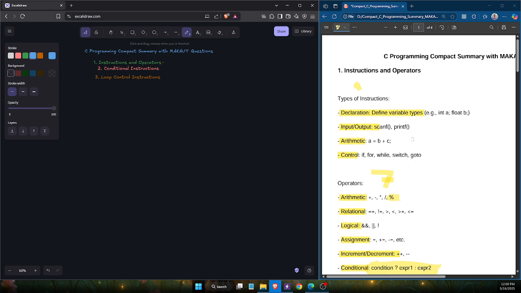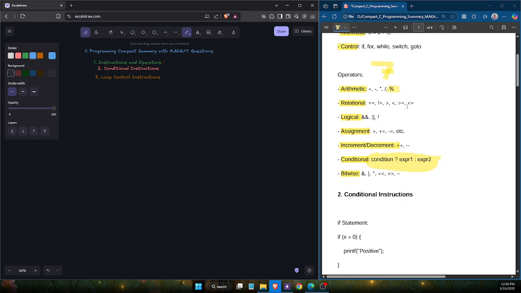Input and output are printf and scanf. For arithmetic, it is plus, minus and so on. This indicates declaring something, and this is for equal, this is not equal.